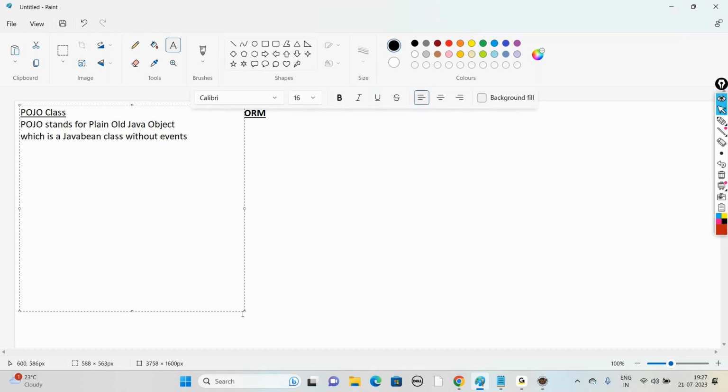So Pojo class, Java Bean, they are like synonyms only, both are same. But when we go with Java Bean, we can even go with some calculation methods, some event methods. So calculation methods only we call event. But in Pojo class, only private properties, constructors, setters, getters, and toString method only. Only these things should be there. No calculation methods. Then we call Pojo class.